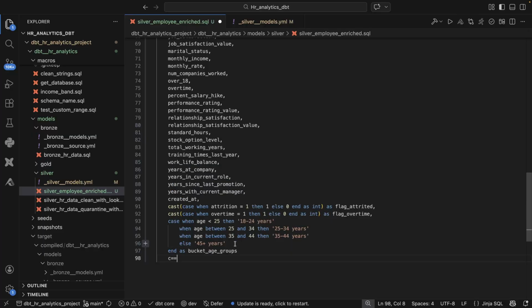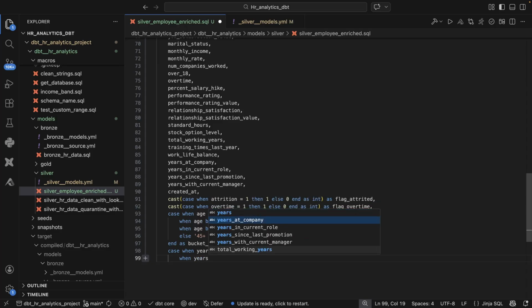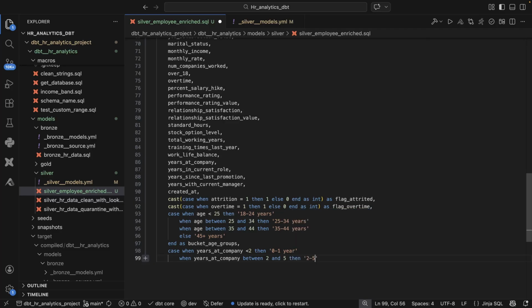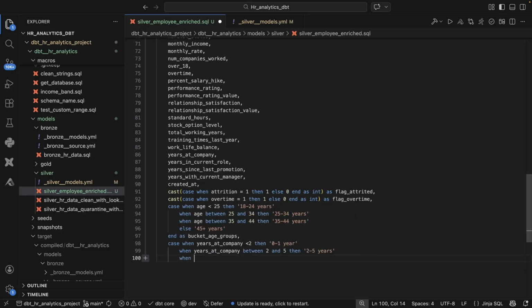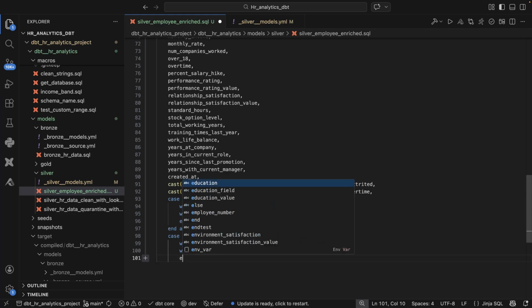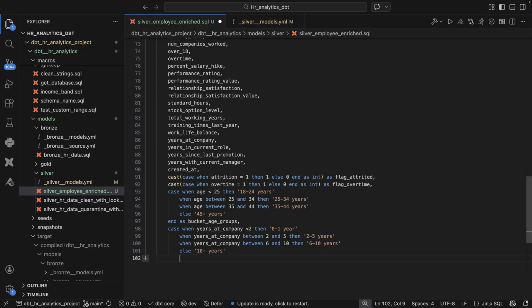Then the next is we want to form tenure buckets. So that will be coming from years at company. So we'll say case when years at company is less than 2, then 0 to 1 year. Then we're going to say when years at company is between 2 and 5, then 2 to 5 years. When years at company is between 6 and 10, then 6 to 10 years. Else I'm going to say 10 plus years. And I'm going to say end as bucket_tenure_groups.